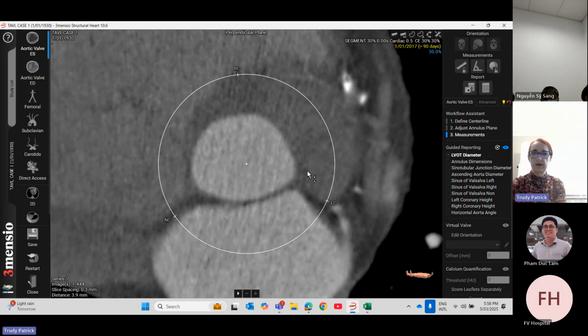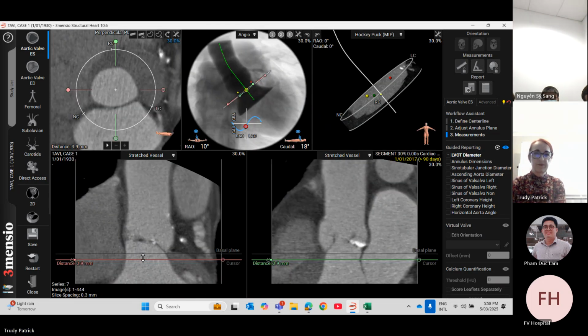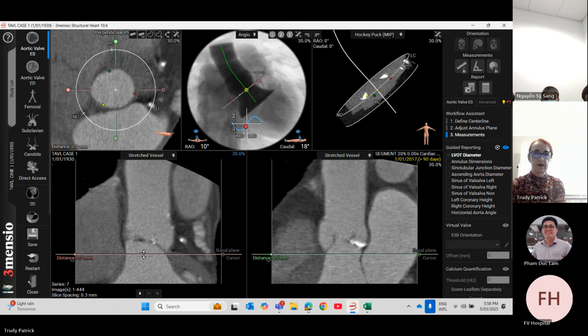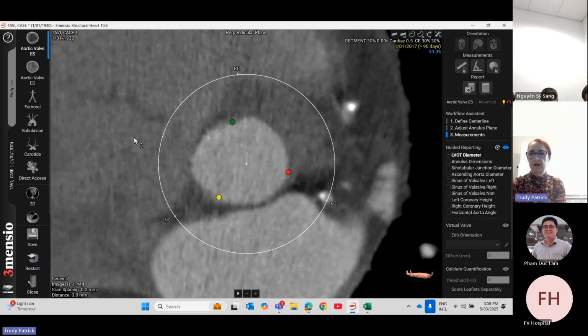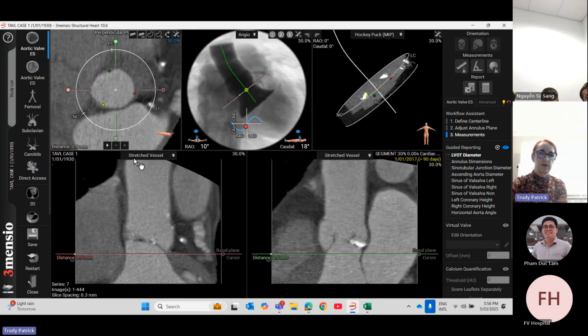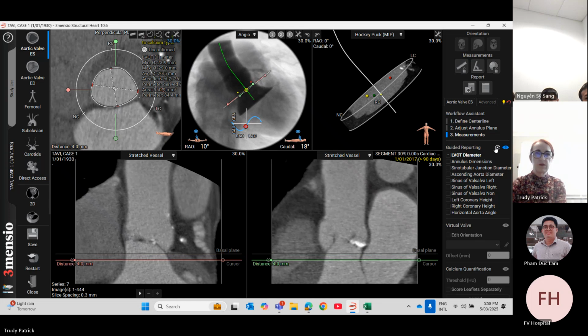Okay, where did that go? Where's the measurements gone? Okay. Yeah, I want to do this in manual though. Yeah, so the LVOT, yeah.